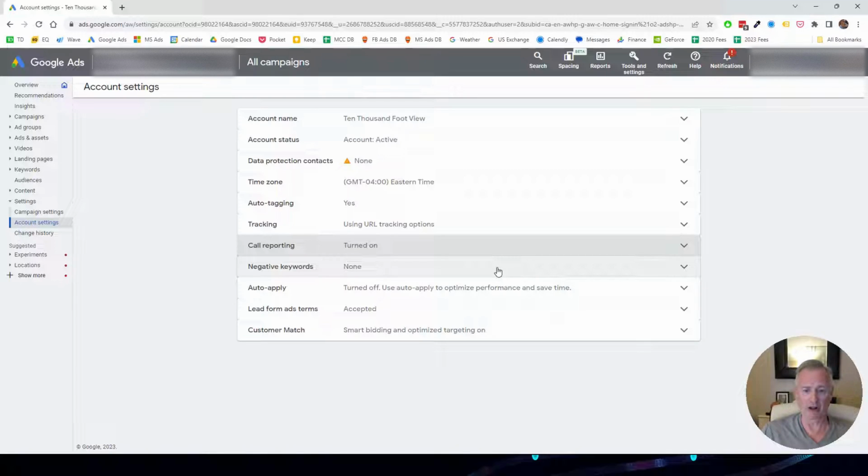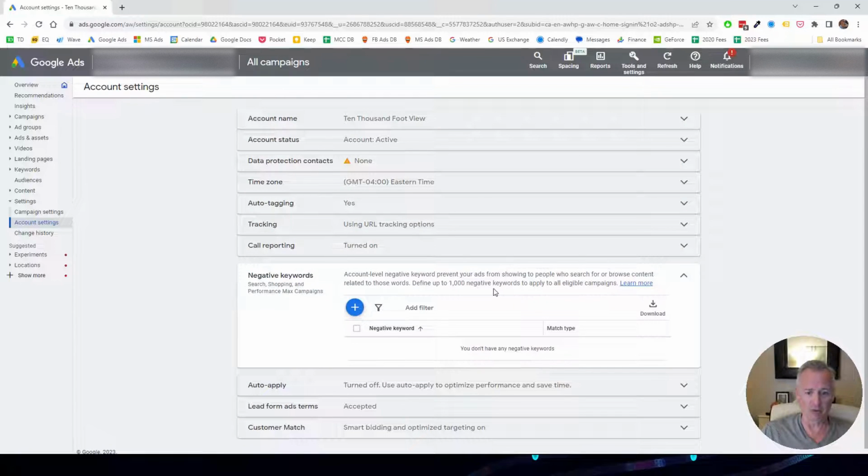Negative keywords, this is a relatively new feature Google added about 3 months ago, I guess. And it's an account level negative keyword list, and we are limited to 1,000, which sounds like a lot, but isn't when you look at some accounts. But where this is important is this works globally across the entire account.